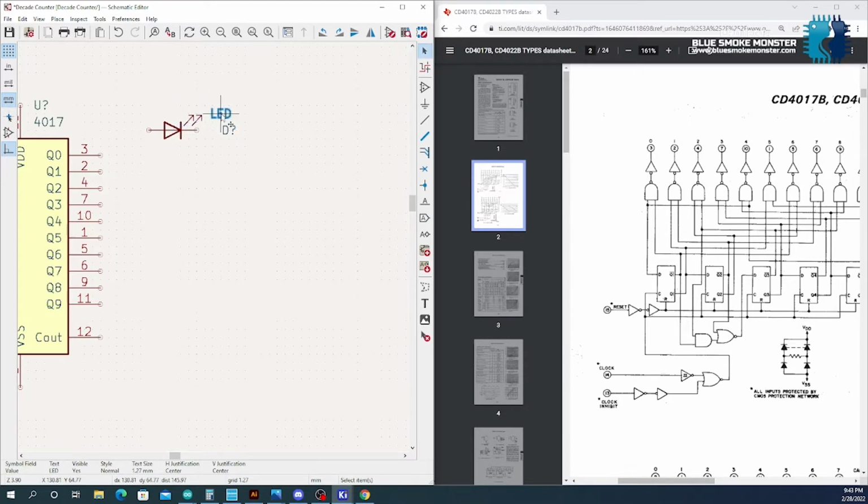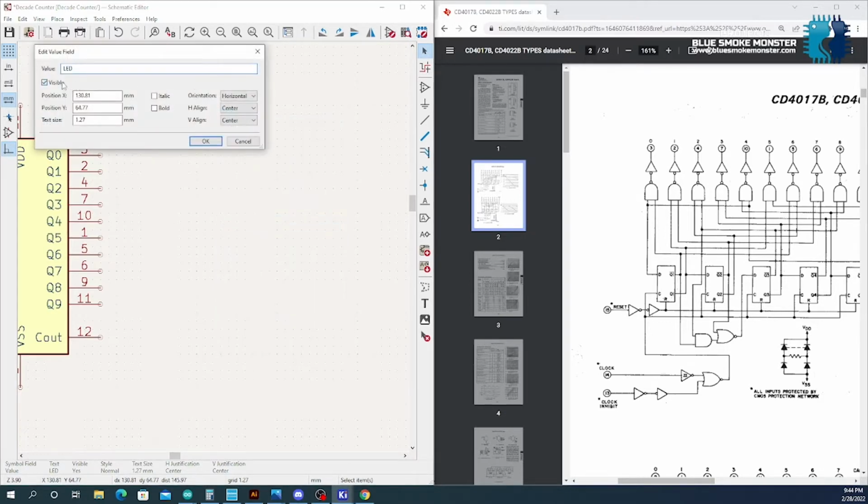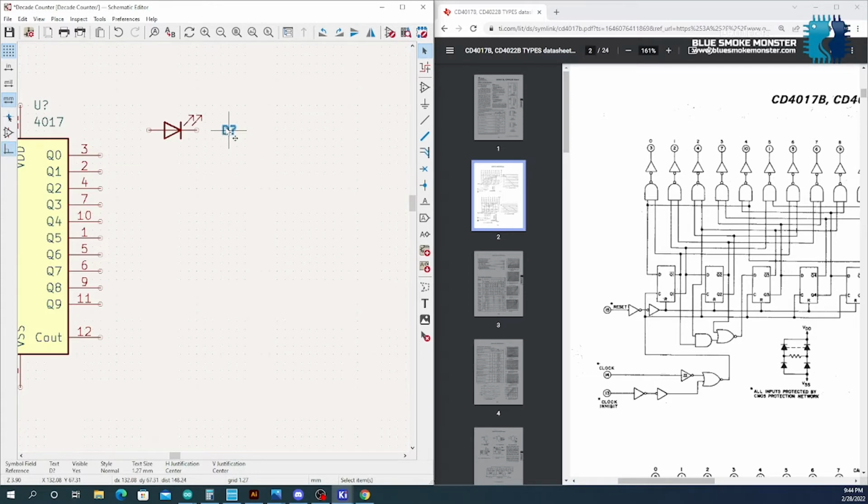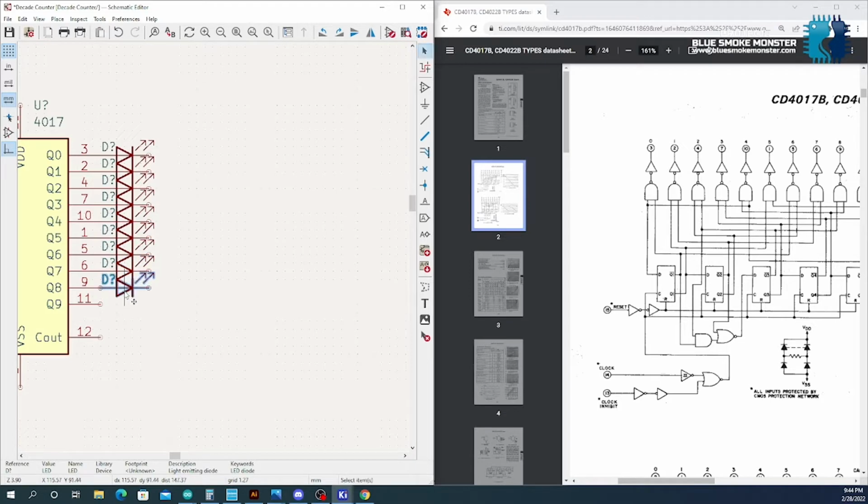You know, I don't need to know that that's an LED. Of course it's an LED. Let's make that not visible. Maybe like that. Let's see how that works. Oh, so much better. All right, excellent. So that should be 10 LEDs.